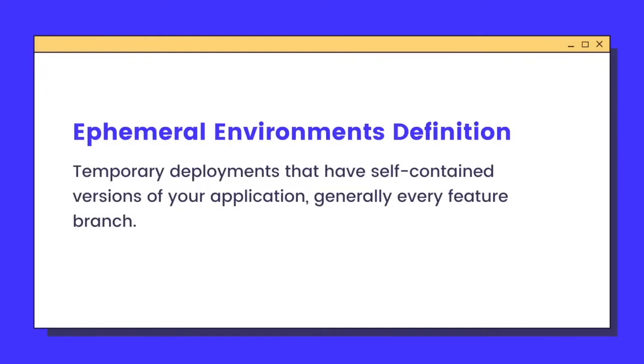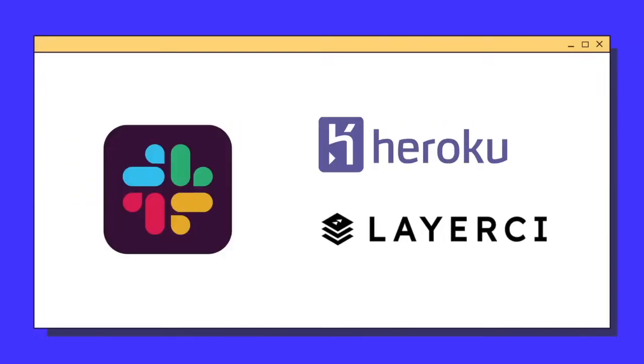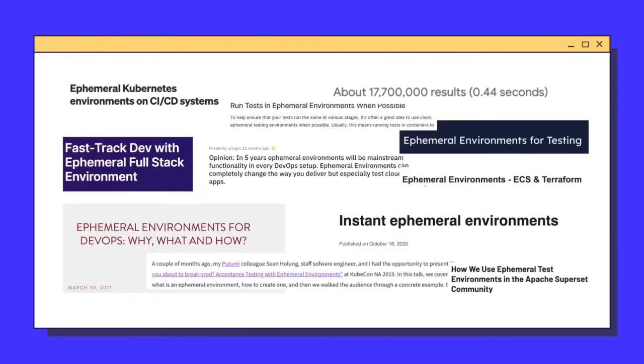Ephemeral environments are temporary environments that contain a self-contained version of the entire application, generally for every feature branch. They're often spun up by a Slack bot or automatically on every commit using DevOps platforms like LayerCI itself or Heroku. Temporary environments are overtaking traditional CI platforms as the most valuable DevOps code review experience. Because these environments are made on every change, all of the stakeholders, not just developers, but the product people and the designers, can review a change without needing to set up a developer environment or asking to screen share with the developer that proposed it.